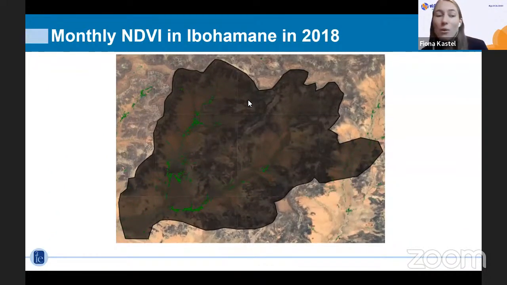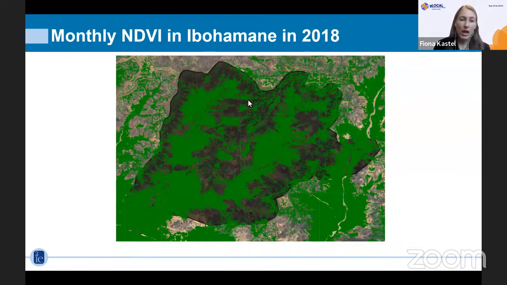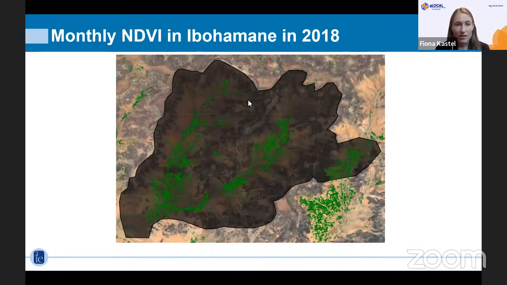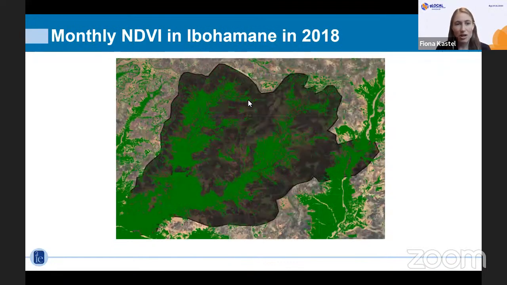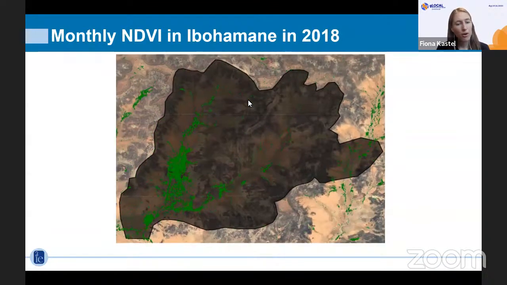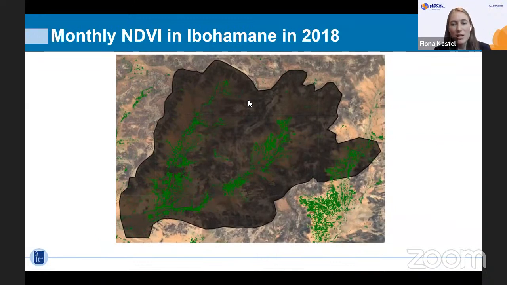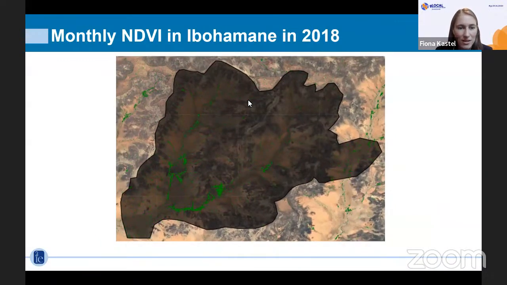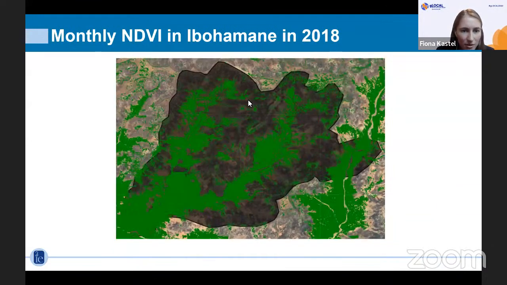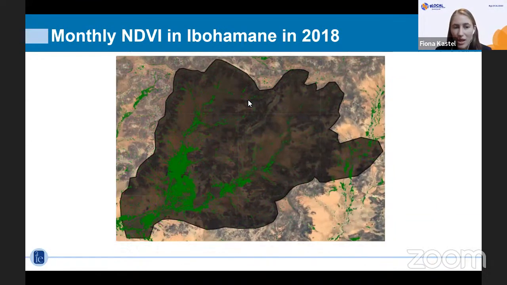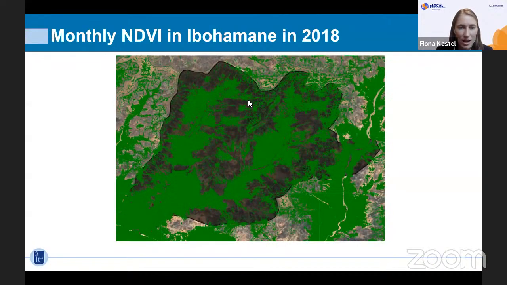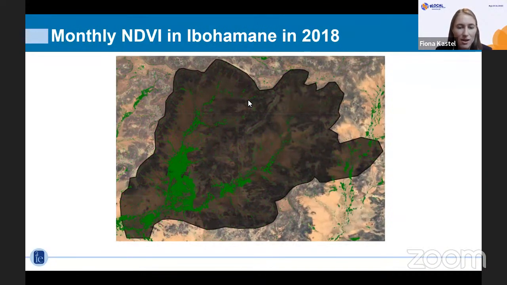So one way that we can visualize this is by looking at the change in vegetation, or NDVI, in, for instance, the first region here in Ibohamane across months in 2018. So this is just looking month over month over the course of a year, and we can see how drastically the levels of vegetation are changing just within 1 year. Generally, there's higher levels of greenery in the rainy and high cultivation months.